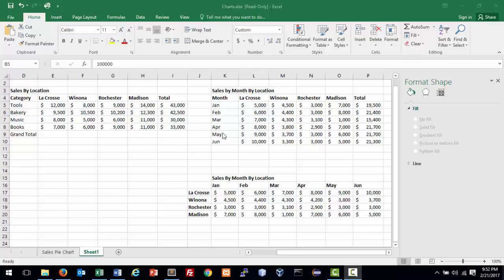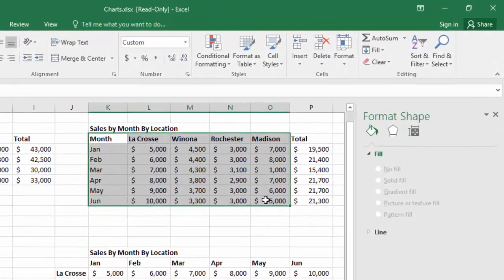We're going to make a bar chart now. So go ahead and let's just select, let's see, what is it, K4, all the way down to O10. Now, many times you want to be sure not to include the total in your charts, because I think that would skew the data here.